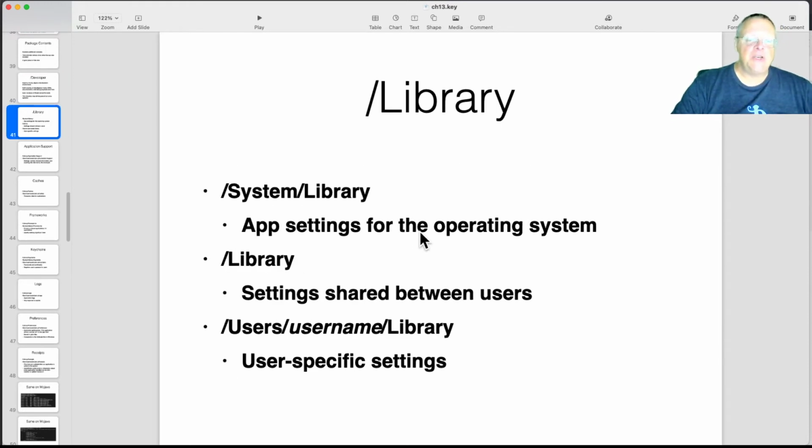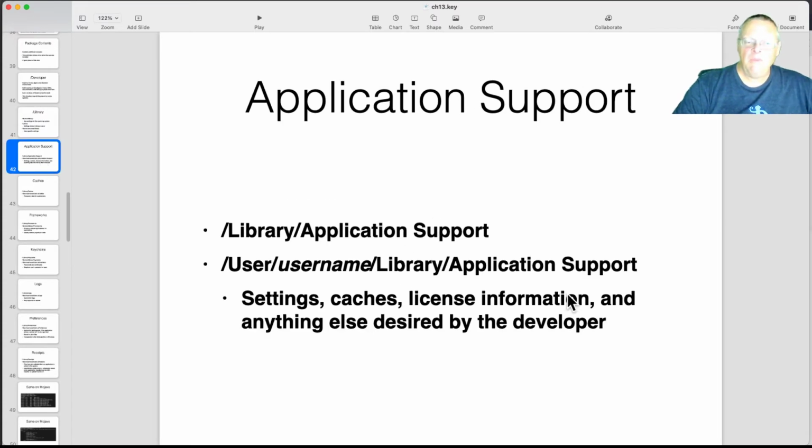Here's the app settings for the operating system. Settings shared between users and user-specific settings. They put it in a folder called Libraries, which is essentially what Microsoft calls app data. Very much the same thing. Maybe this is the one I should call app data to application support.